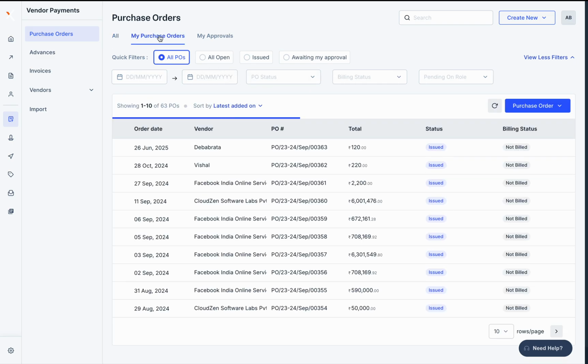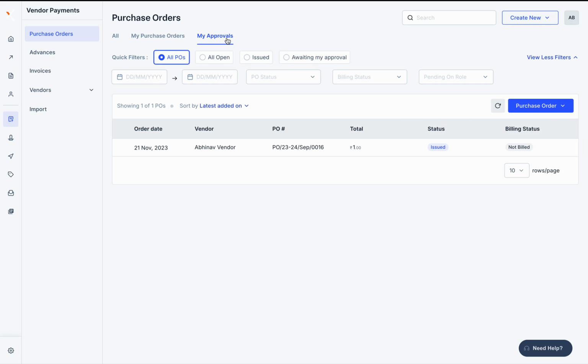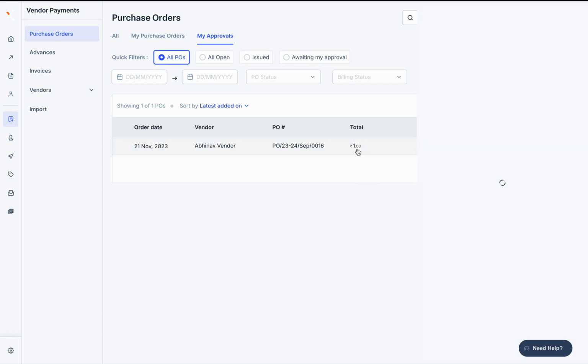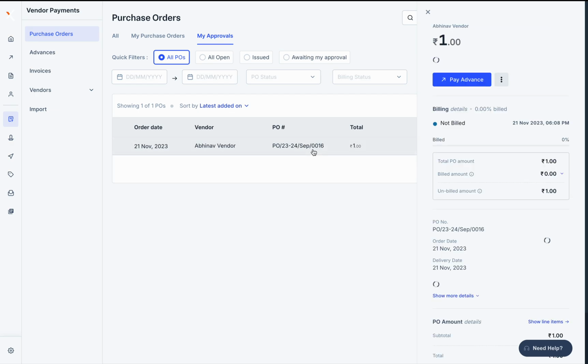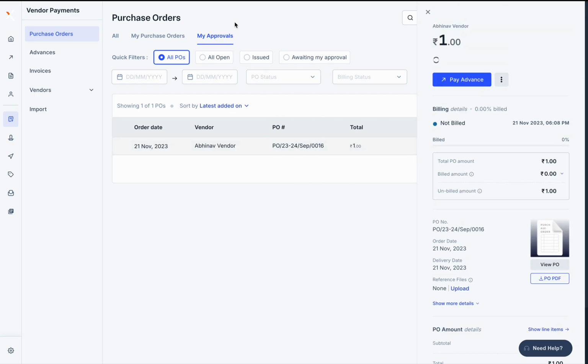Let's see my purchase orders. There's one purchase order and I can see that, that's good. My approvals, let's see what comes here. Okay, my approvals is also the same, but why is this in my approvals? Because there's no approval here, so this seems to be something off over here.